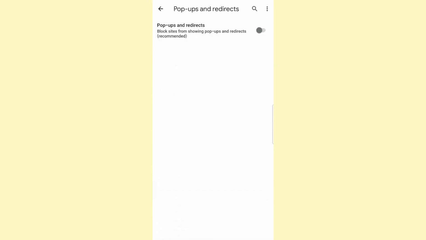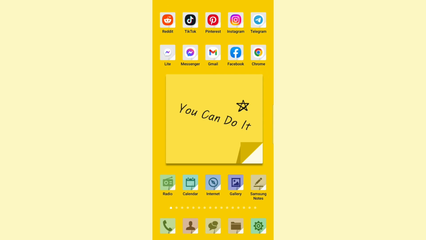Now, as you can see right here, the pop-ups and redirects option has a toggle next to it, which is turned off. So click on that toggle, and as soon as you do that, you will see that the pop-ups and redirects option is now allowed and turned on. It's that easy and simple. So that was it for this video. That's how you can activate pop-ups and enable them on Google Chrome.